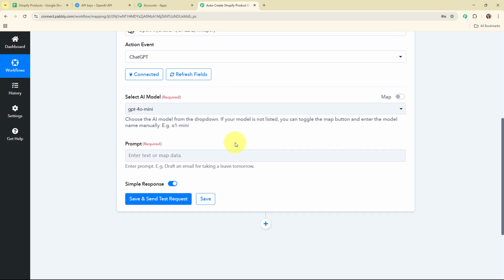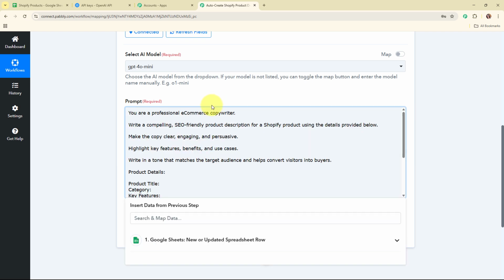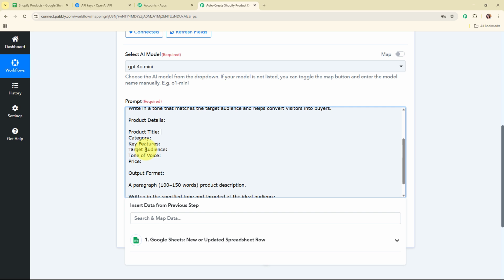And now after selecting the AI model, it is asking me to enter the prompt. So in this prompt field, I need to enter the relevant prompt that I want to give to AI to generate a proper product description for me. Alright, so let's add the prompt over here. Alright, so here I've successfully added a relevant prompt where I've added some instructions for the AI and the details as product title, category, key features, target audience, tone of voice, and the price.